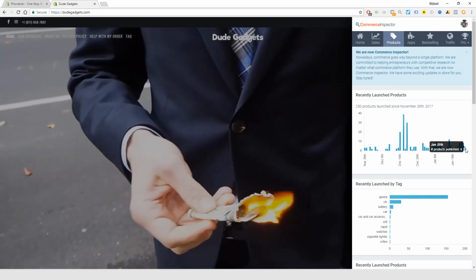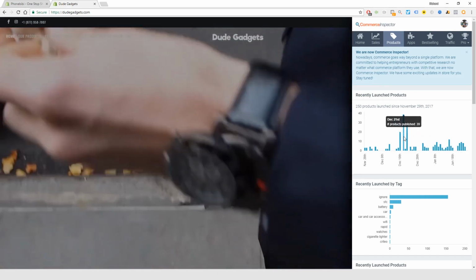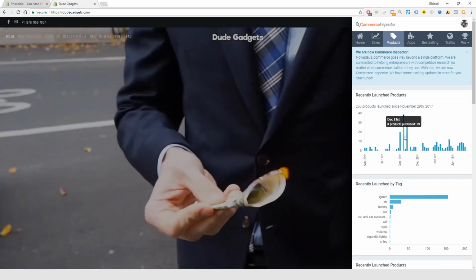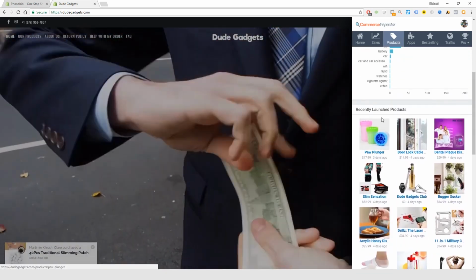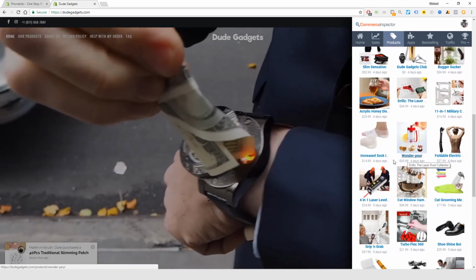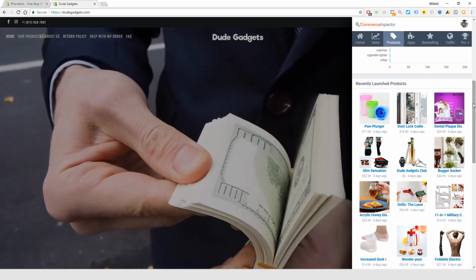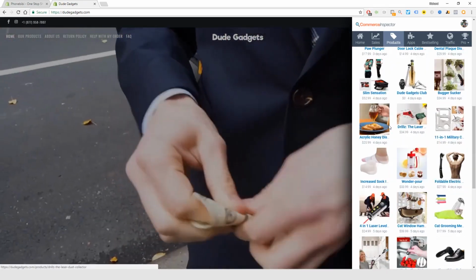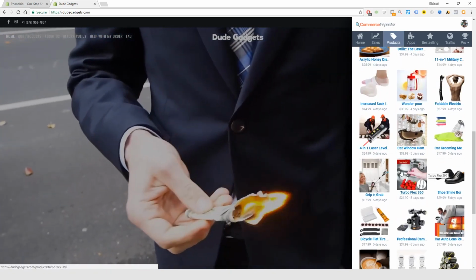On the 25th, they only launched four, but they're really active. And on the 21st, they launched 39 products just on that one day. They give you the recently launched products, which is also cool. You can see everything that this store is launching, and we know that this store is selling. So if they're launching these products, it's because these products are good products to test.